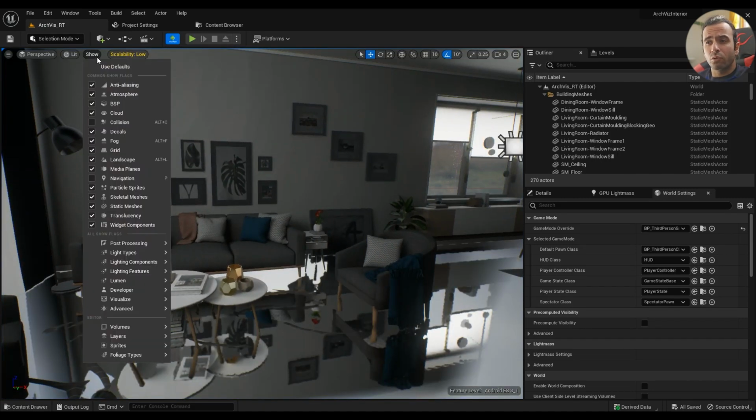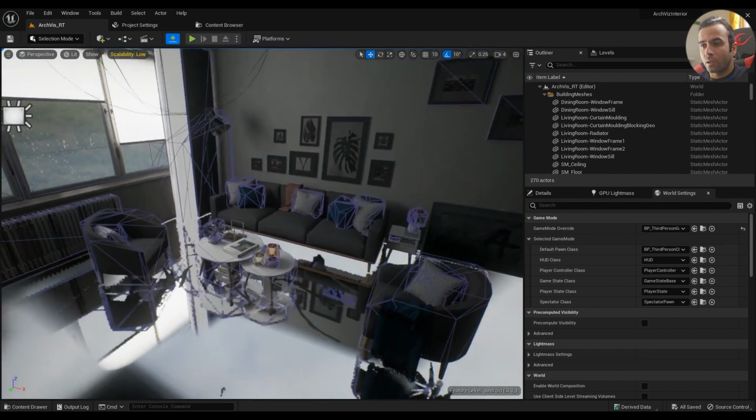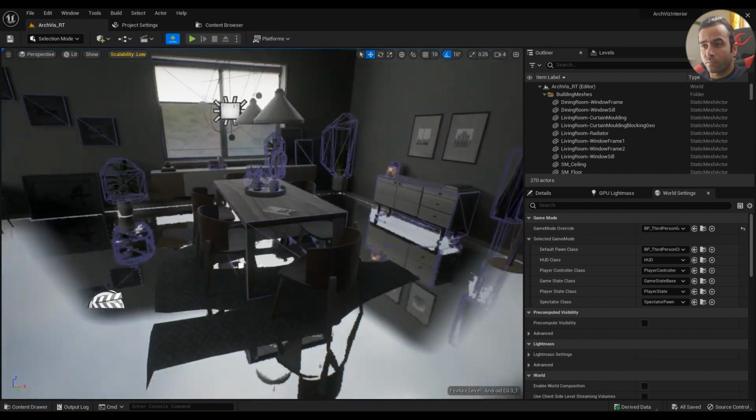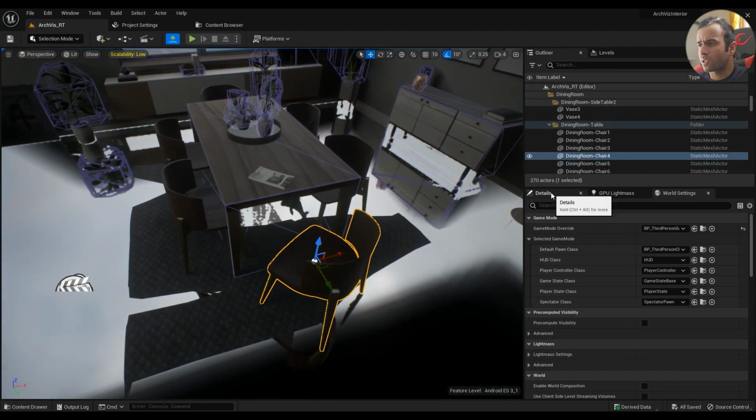The first thing we have to do to see which asset has what kind of collision inside it is to show collision and then hit, so as you can see, these chairs don't have a collision, so let's fix them.